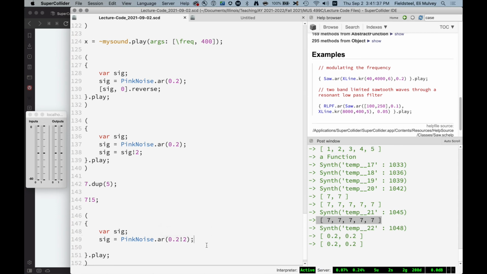And so pink noise says, this is an array. And then multi-channel expansion kicks in. And so what happens is this pink noise becomes an array of 2 pink noises, and the amplitude values are distributed to each copy. So this ends up being an array containing 2 pink noises, but it takes less work to write it.